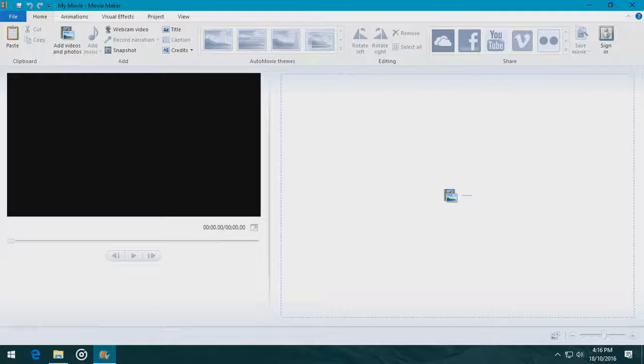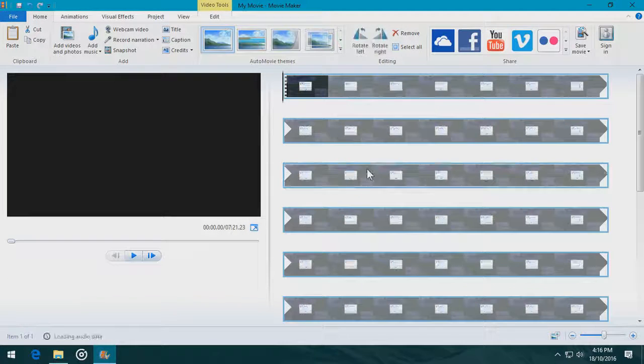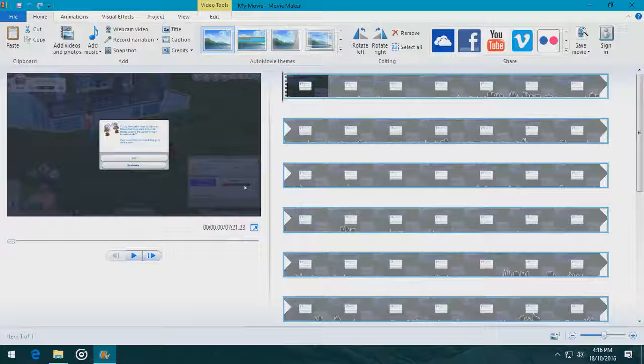First, you need to put your footage into Movie Maker. In order to do that, let's go to Add Photos and Videos, click the storyboard, or I could just drag it from File Explorer. Drag this to this. Movie Maker will process the video first in order for you to edit it. But since this video is processed, it's ready to go.